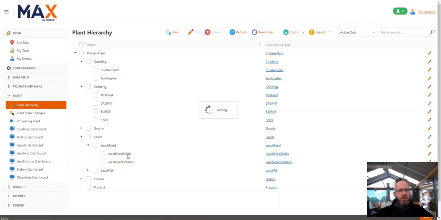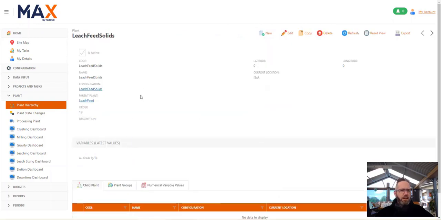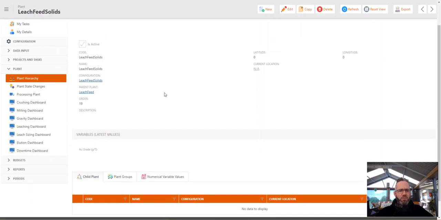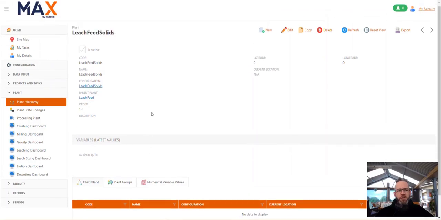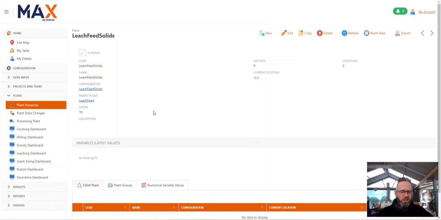I can then click on a specific measure point, and we can start seeing specific values that have been collected against this measure point, and any kind of historical information. At the moment, I haven't got any information in here. We'll go through that in terms of our workflow in just a tick.